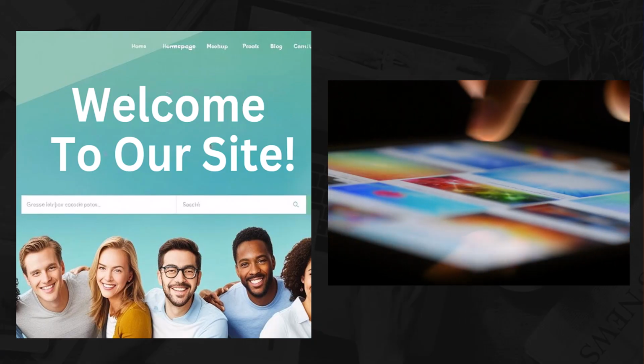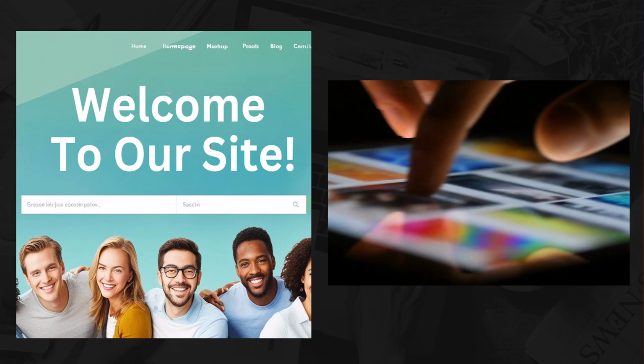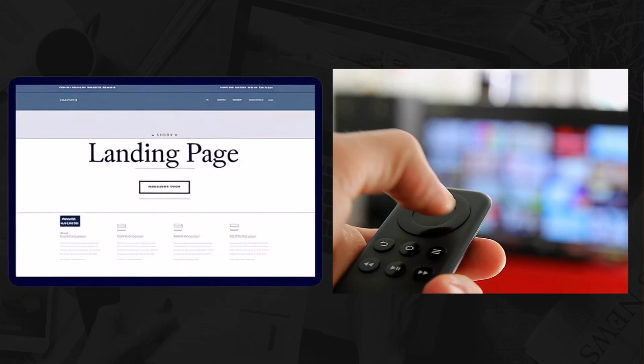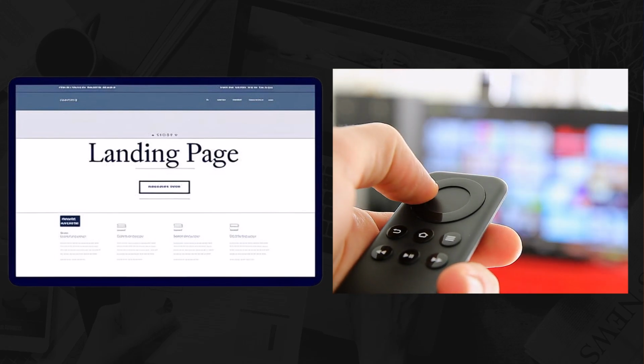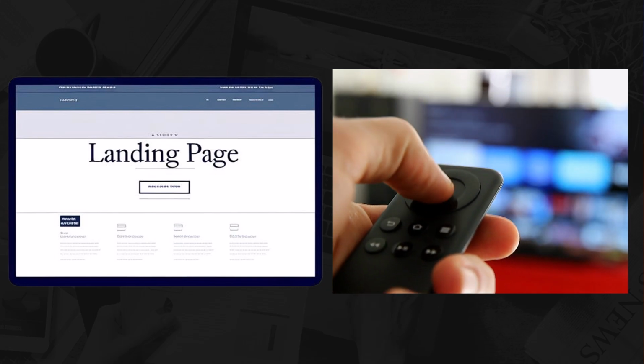Well, this is exactly why landing pages are so powerful for your business. See, your regular website is like Netflix. Lots of options, lots of places to click, lots of decisions for your visitors to make. But a landing page? That's like that friend with the perfect recommendation. It has one clear purpose, one clear action for your visitor to take.